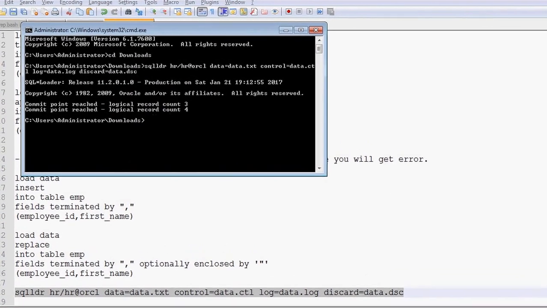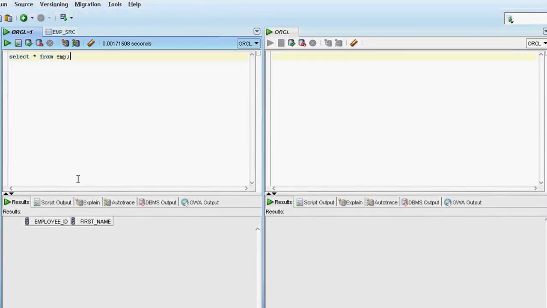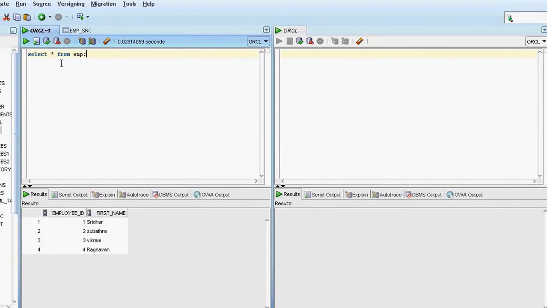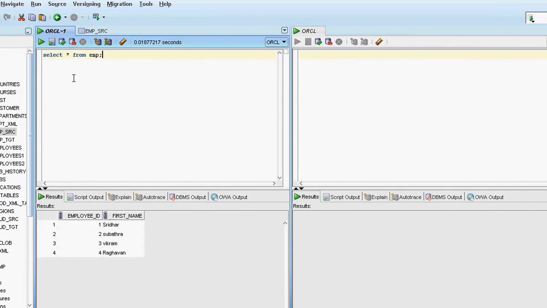So the data is populated into my table. Let me check. Yes, populated. And this is auto commit. Even if you give a rollback and then execute again, yes, the values are there. It is auto commit.